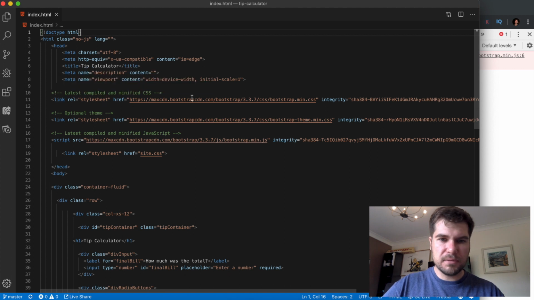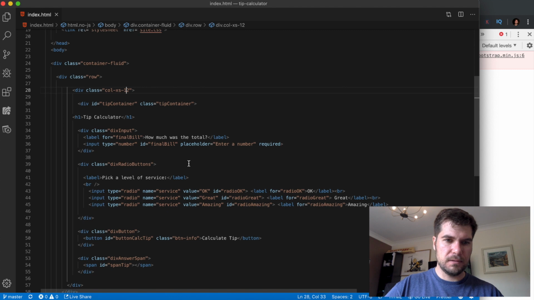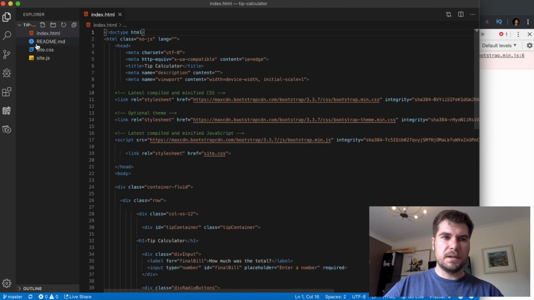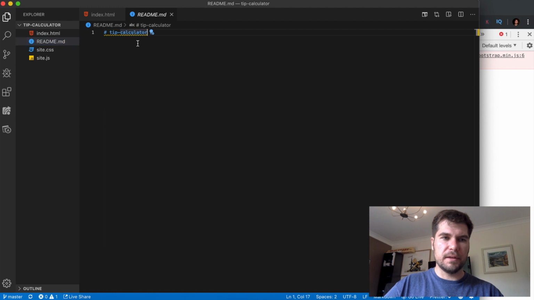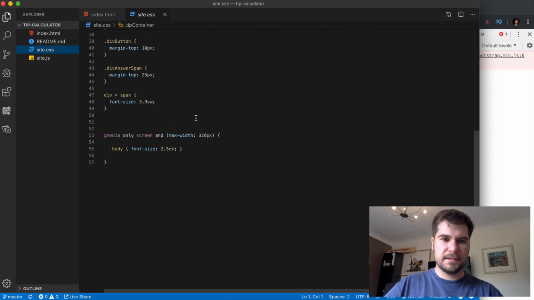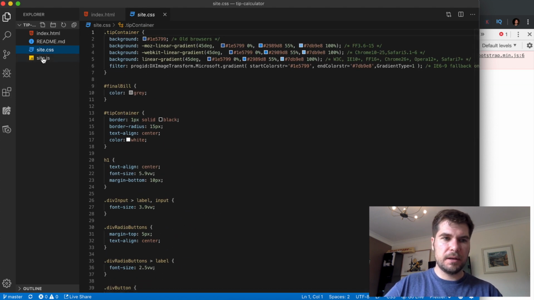Then I'm using Bootstrap 3.3. So that's all my Bootstrap stuff, and that's my site CSS. I'm doing it all in Bootstrap to make it nice and mobile responsive, which is good, I guess, at the time that I built this. Next, I've got nothing here in the README. The CSS, probably nothing to write home about here.